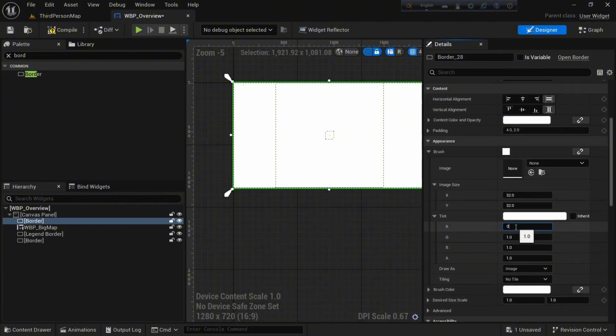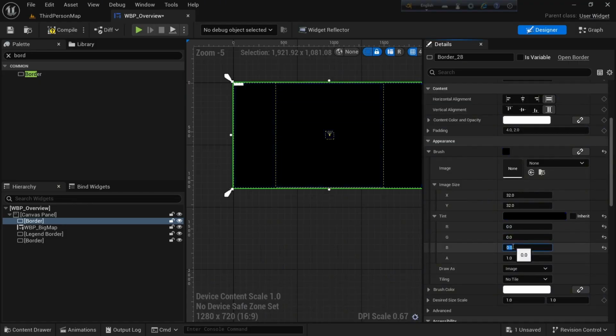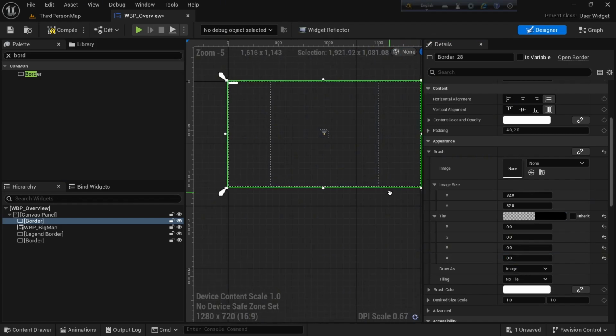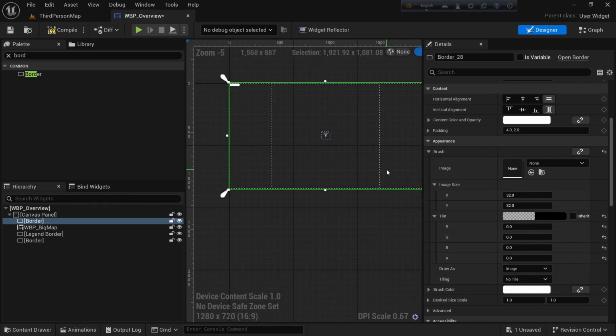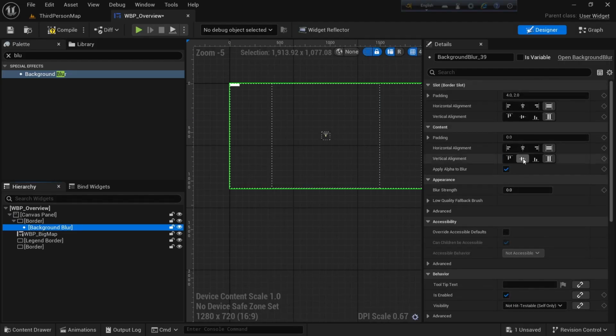So tint, all is 0. Later I will add 0.5 on A, because I want to show it a little bit darker in here. So I'll add a blur also. Background blur, so it looks blurry. It will be in the middle, and blur strength should be like 2.5.